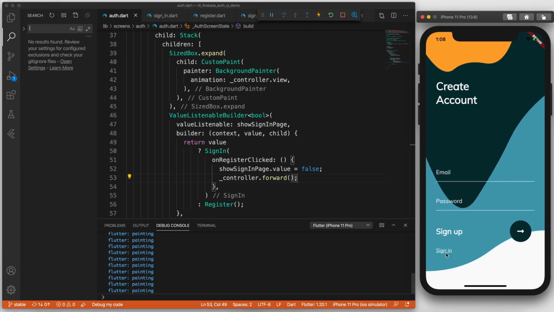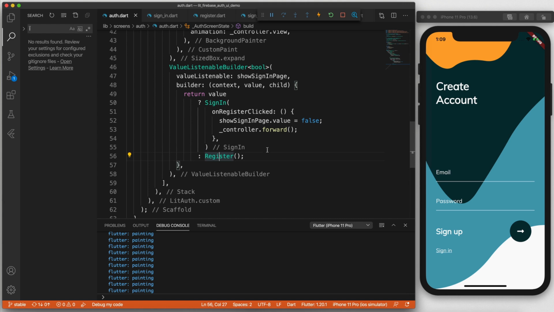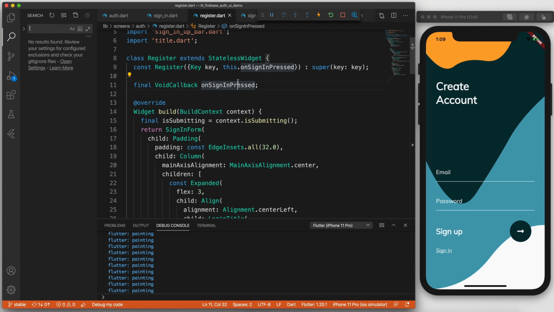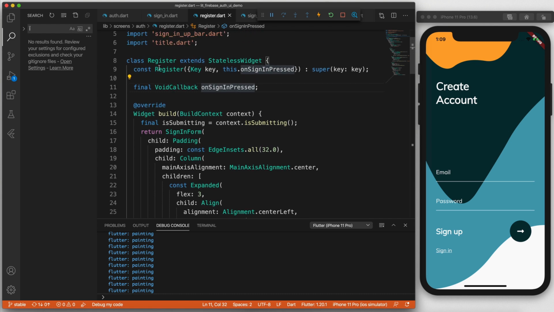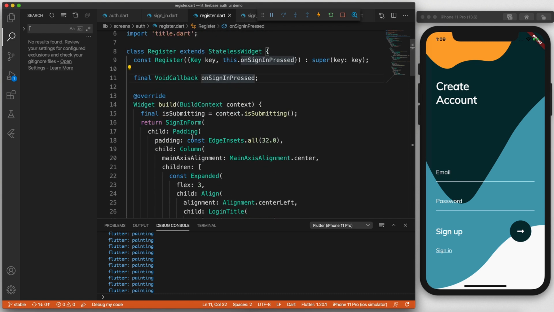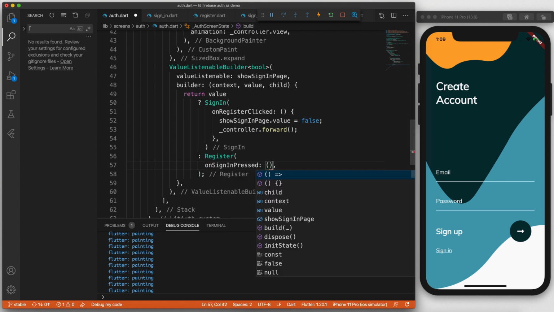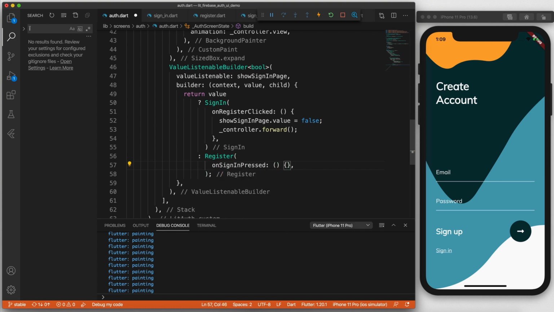And now if we go to the sign page, perfect. We have our animation and we load the registration page. Now we just need to also go back, so go back from the registration page to the sign-in page. And to do that in the register, we also need to provide this onSignedInPressed method. If you remember, I copied this class in earlier, and this is exactly the same as the sign-in page, just slight UI differences. So let's pass in the onSignedInPressed, and this will look very similar.